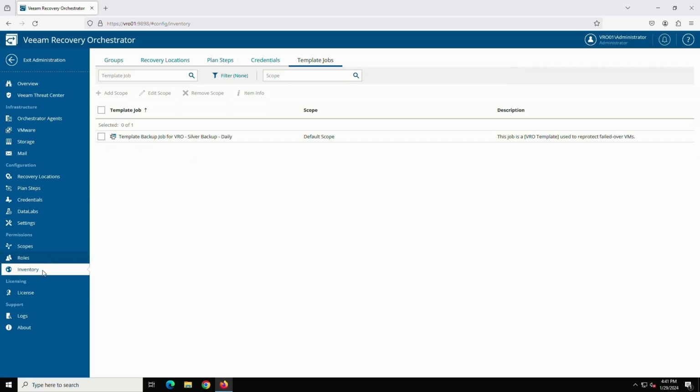So the idea here of a template job is that these are pre-created jobs that are going to be modified at the time of use so that when that failover or that recovery happens, it will use this template as the basis for a new Veeam backup and replication job to provide that level of automatic protection for that recovered workload, right? So that's a little bit there on template jobs.